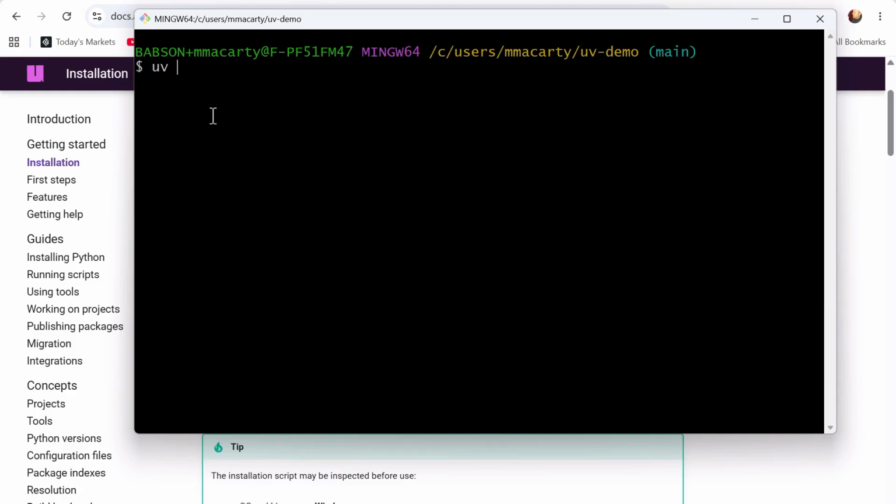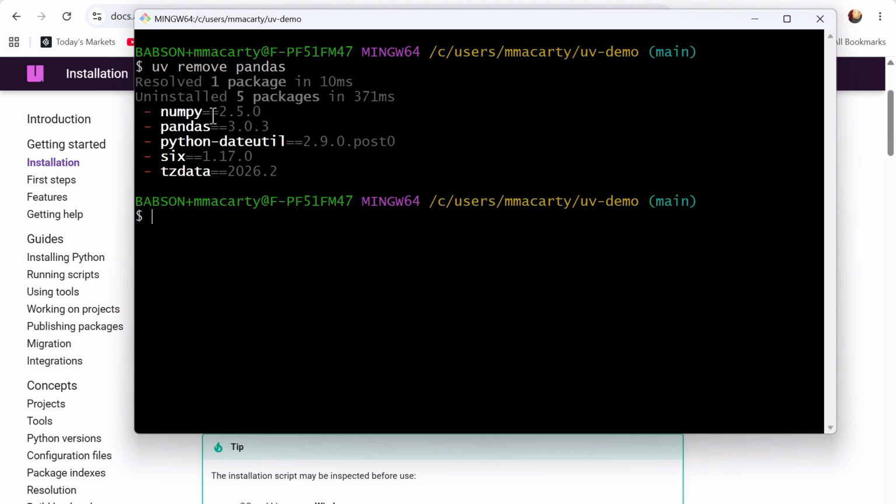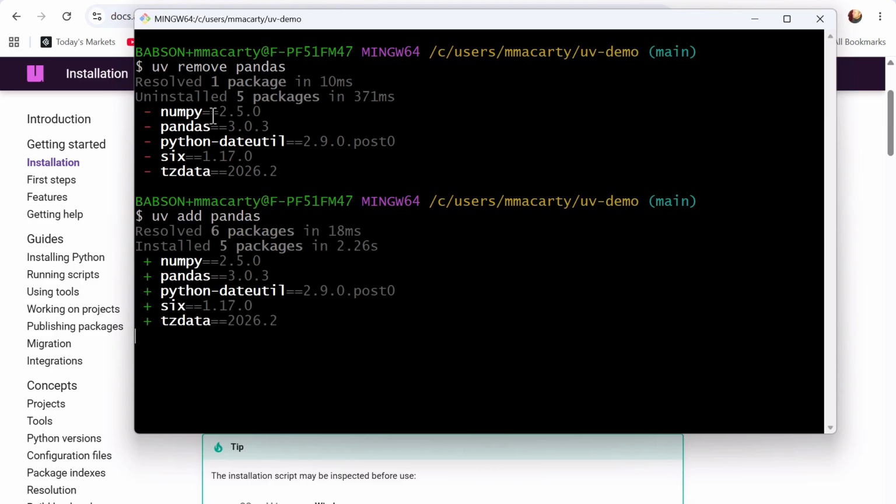So I mentioned that when I added pandas, it took 4 or 5 seconds, and I said it's going to be faster the next time I do that. Let's see it be faster. I'm going to uv remove pandas. So yes, it got rid of those 5 packages from the venv folder in this project, and it updated the toml file. And let's bring it back and see the difference. So already it's happening much faster.